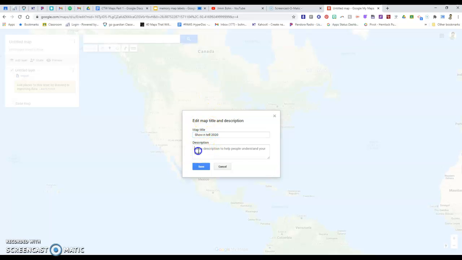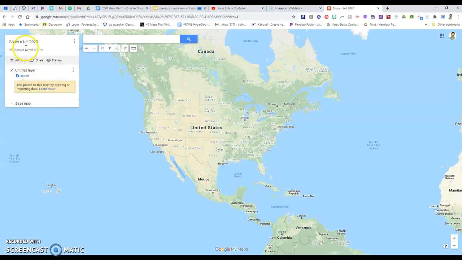So I could put a description down here. I could say this is a map to show how to use Google Maps or something like that. But I don't really need a description in there. I do need a title though. When you guys do your maps, I'm going to have you put your last name as part of your map title as well, just in case it gets mixed up somewhere. So I'm going to hit save, and now you can see that it's called Show and Tell 2020.